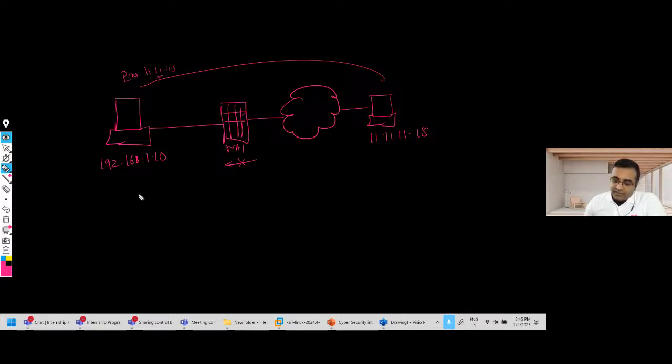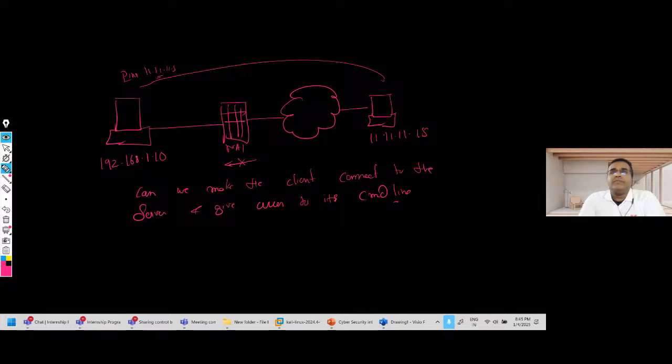So now they thought, can we make the client connect to the server and give access to its command line, right? To its command line. Is it possible for us to do that part? And they figured out a way for that. So now see here, this is still a server. Why is the hacker still considered a server? Because he is listening, right? And this is called a client because it is going to connect.